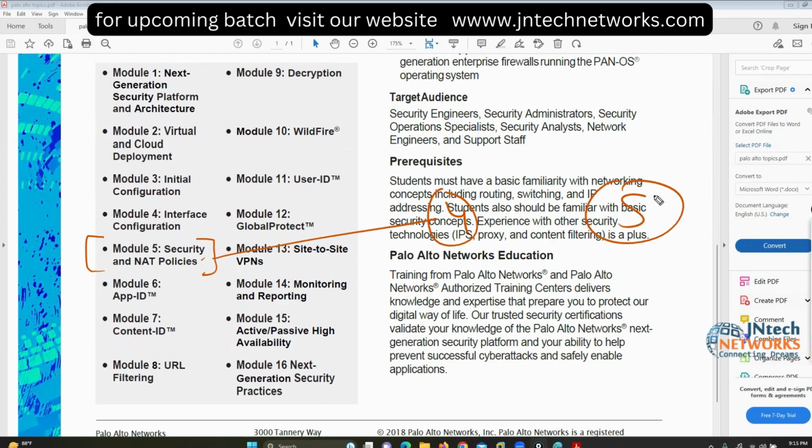Clear, sir. Okay. Now, after security policy and NAT policy, we can focus on next generation firewall features. Okay, so App-ID concept, Content-ID, URL filtering, WildFire, User-ID, decryption. These are called next generation firewall features.